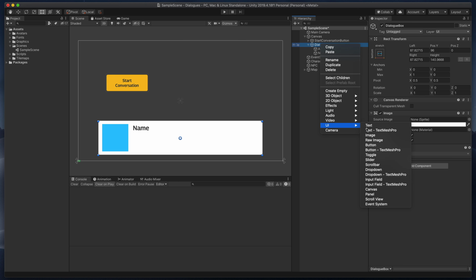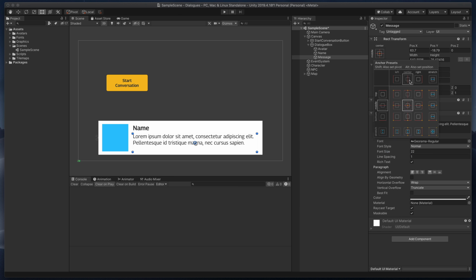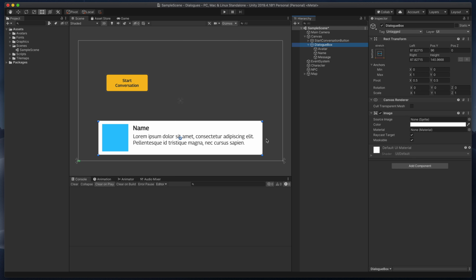Then let's move on quickly to the message. Create new text, name it accordingly, resize to fill the entire box, paste in some example text to see how it will look like, and modify some text properties. This time in the Anchor presets we should select the middle stretch option. If everything has been set up correctly, you should be able to resize the dialog box horizontally, and all objects inside of it should be completely responsive to the changes.